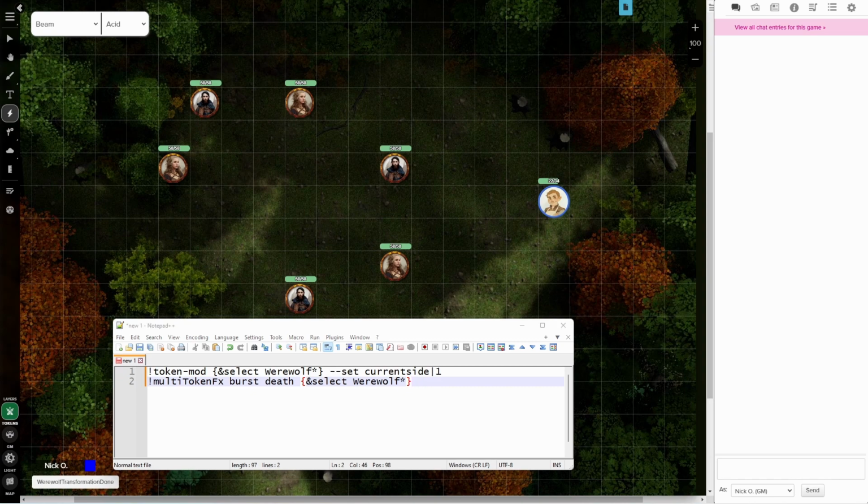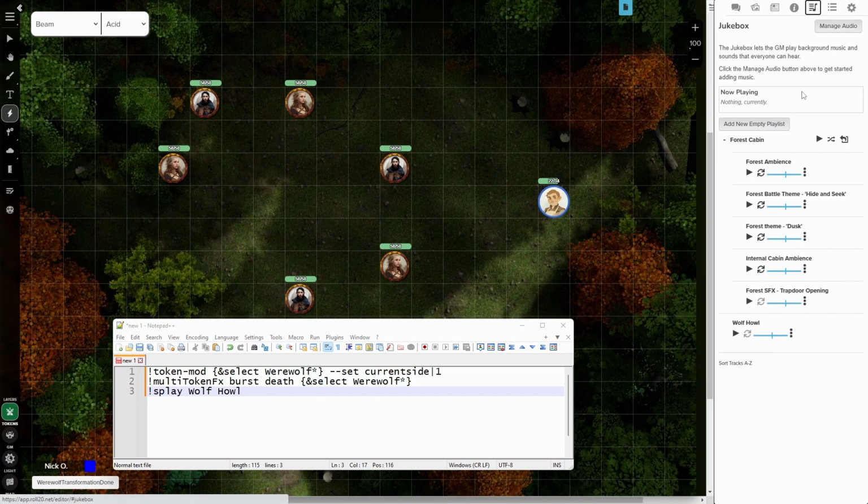And then the final piece to this is playing that Wolf Howl. So the command for that is going to look like this, where we say !splay, and then the name of the track that we want to play. So this actually is another thing that you need to do in your jukebox. You need to have the Wolf Howl sound effect.